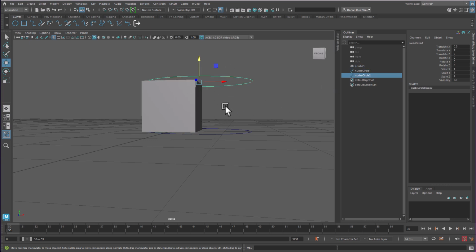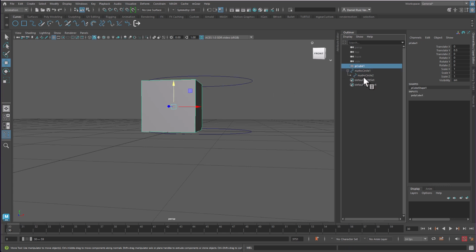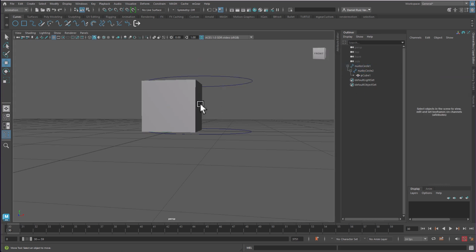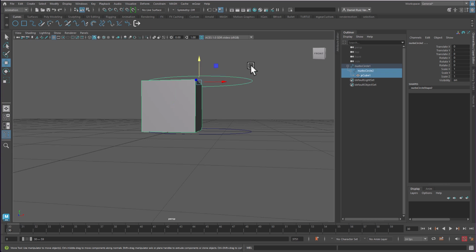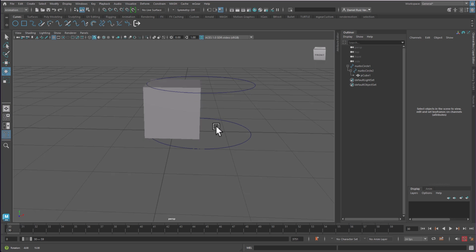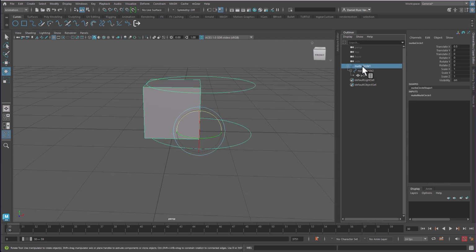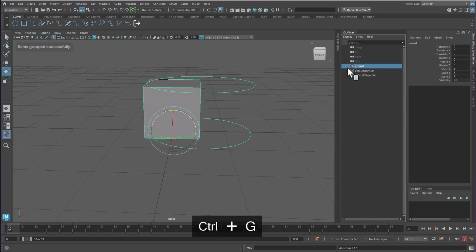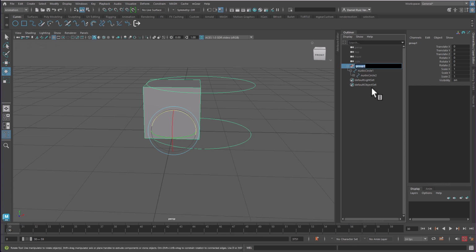Once again, I'm going to parent this control to this control, pressing P. I have here already the hierarchy. And either I can parent the cube to the NURB circle 2, or I can just drag it on top of it. Yeah, so the cube was parented to this one, and this one was parented to this one. And just to finish, I'm going to press Ctrl G to create a group, and this is going to be my rig group, or my main group.